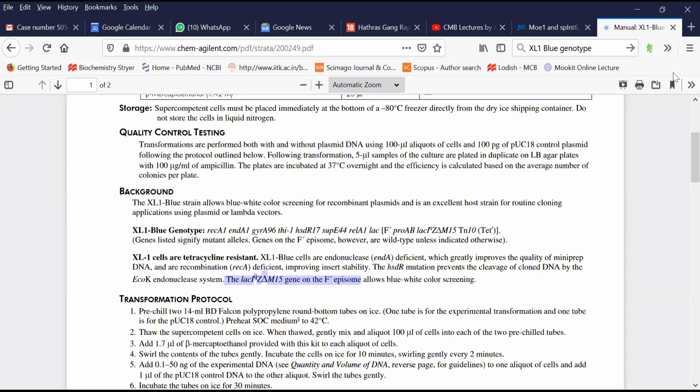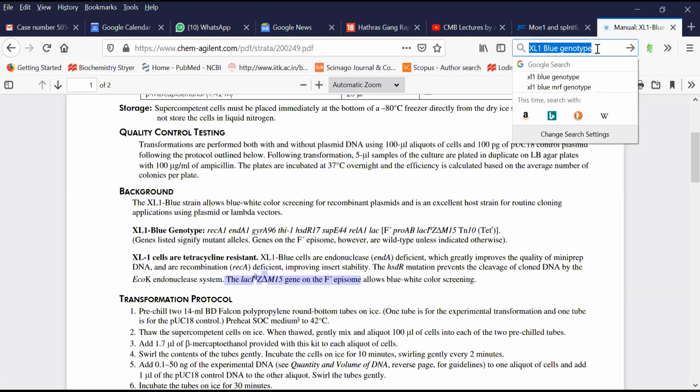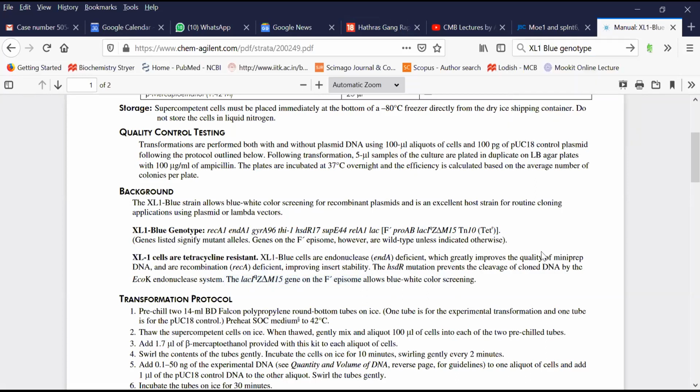There is another very popularly used E. coli strain, I'm forgetting the name now, where you will not be able to do it. So this is the secret of blue-white selection.